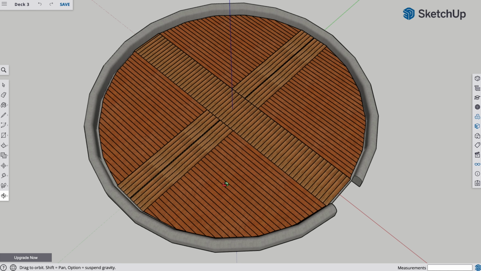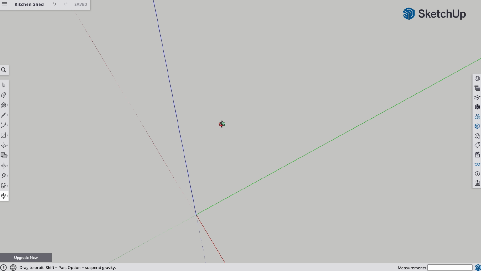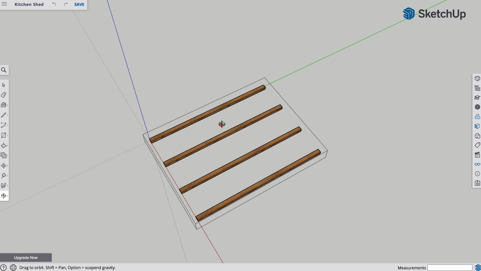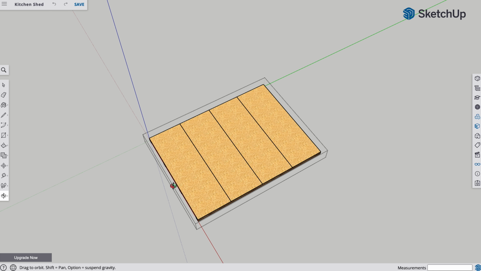And we will be building a couple of things on top of that. So onto our deck, we'll be building a shed. And the shed has got a couple of purposes to it. So we'll be putting down some rails on top of the deck just to lift it off the ground a little bit. And then we've got some OSB. This will be the shed floor.